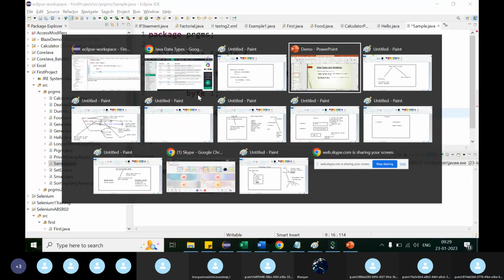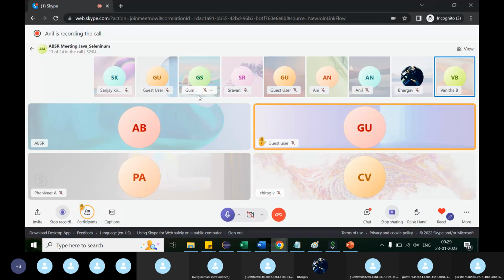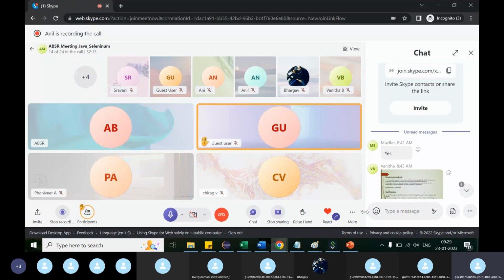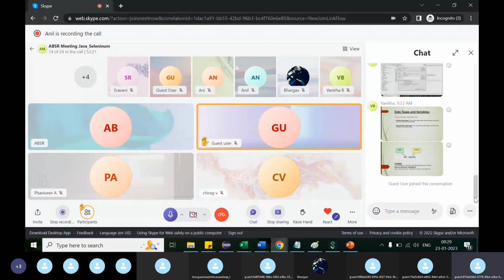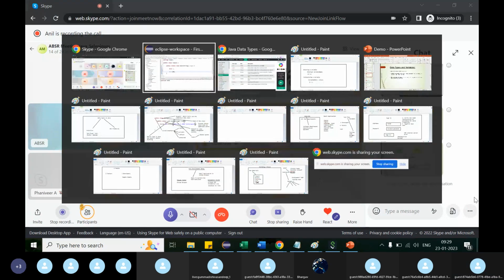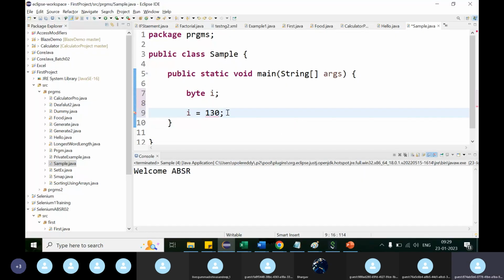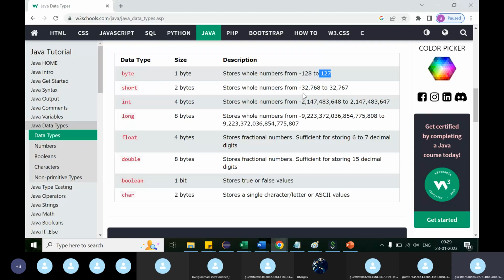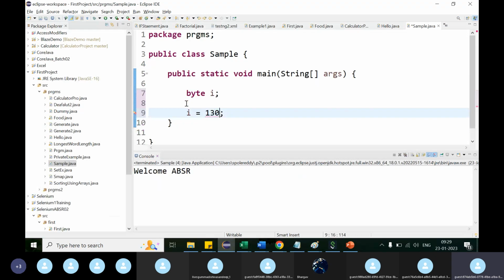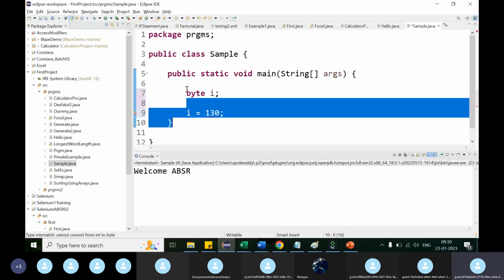Any questions? Okay. So you have to provide a value within this range only. This is the range and this is the data type. If you are using boolean, then you can store either true or false only. If you want to initialize, this is the initialization and this is the declaration.